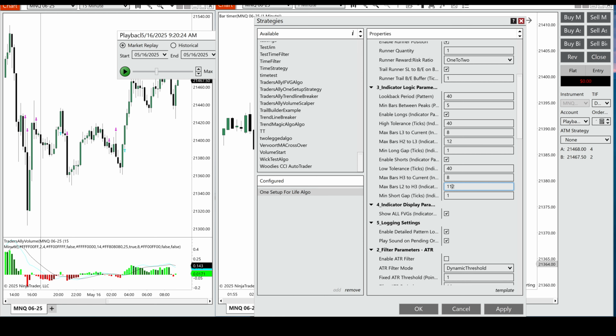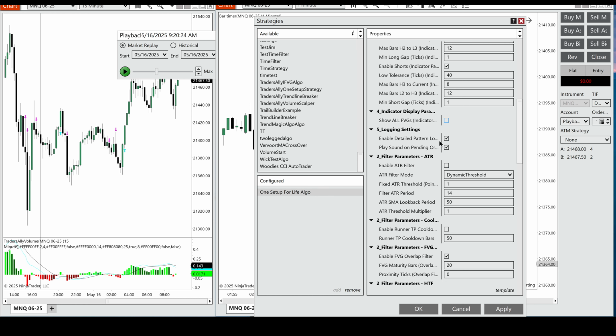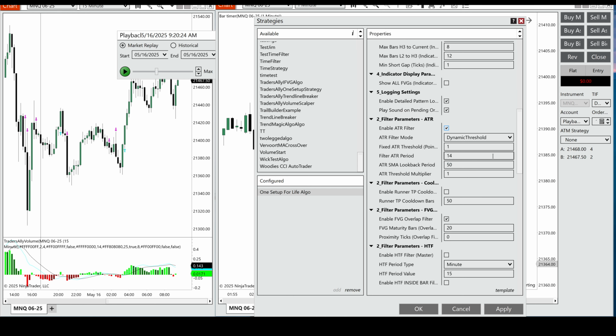So I made a mistake here. We're not going to show all of the FVGs. We're going to log details, we're going to play sound, and we're going to enable the dynamic threshold. We're going to let the strategy dynamically identify whether there is enough volatility relative to its time.